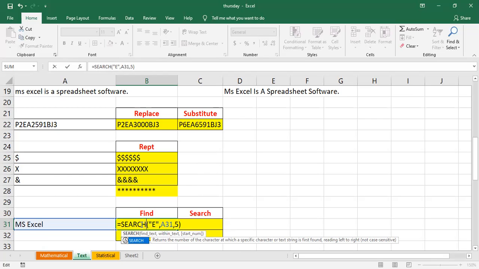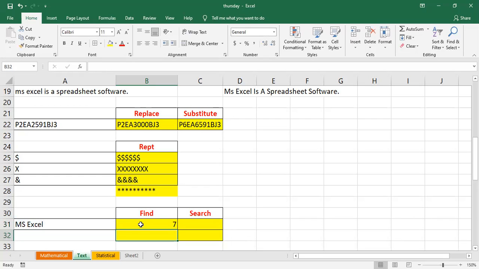Any guess? See, find will not search because we don't have that character. But search is not a case sensitive function. So what it does, it will search for just E. It can be either small letter or capital letter. So here the output shows as 7.